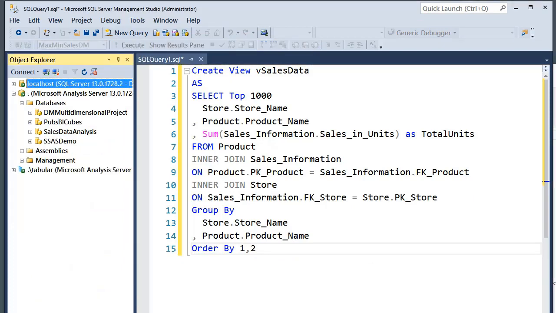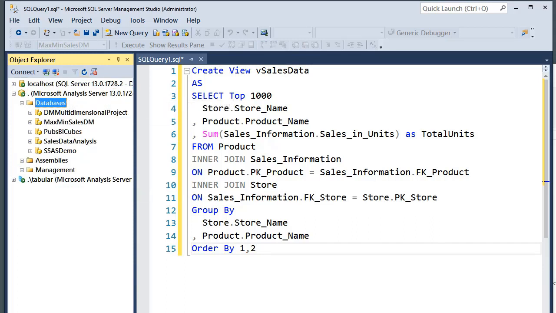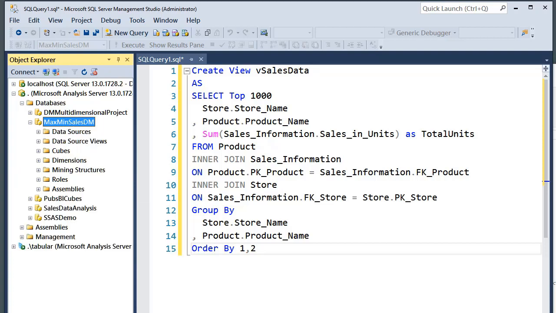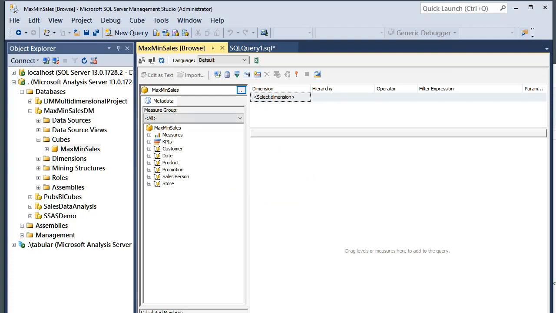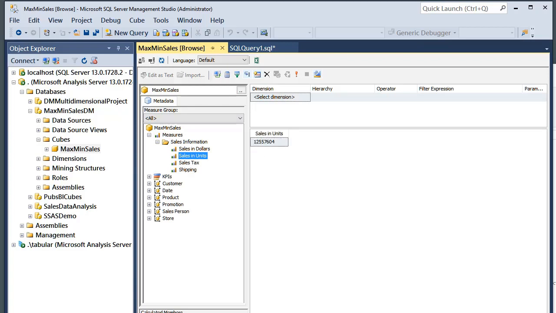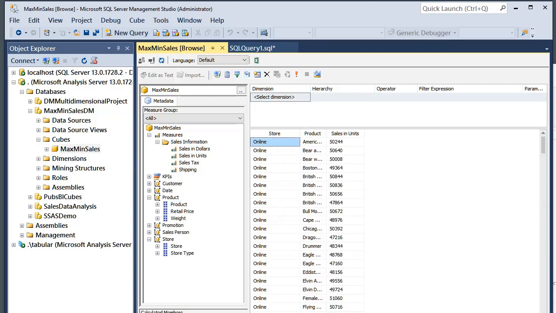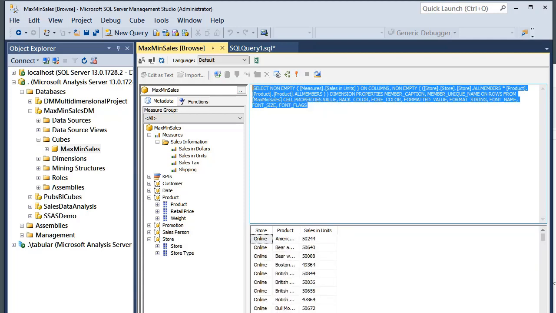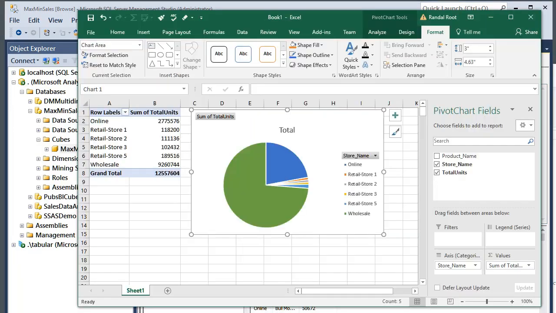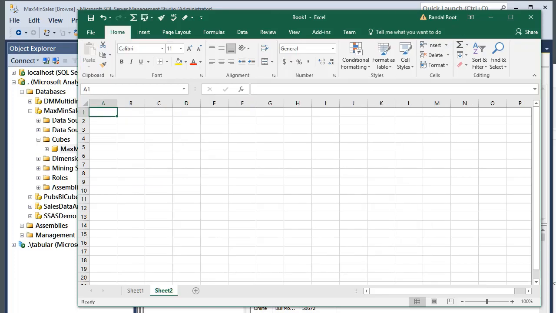Now, if I want to make a report against a cube, I can do the same thing. I just come over to Analysis Server, and I have the MaxMin Sales DM here. I can go through and browse the cube. Of course, this uses MDX, but I can get the same kind of data from here: sales units, and then I want store, and I want product. And there we go. As I said, this is using MDX code, so the code's a little bit different, and I can certainly take that code and run it, but most people aren't going to use this. They'll want to use something else, and that again would be Excel. That's the most common tool to use.